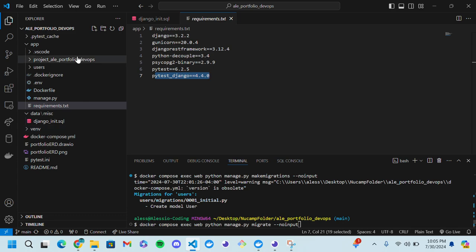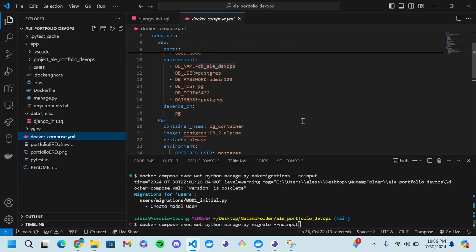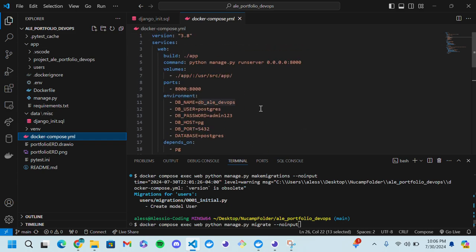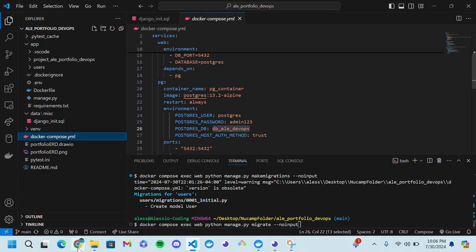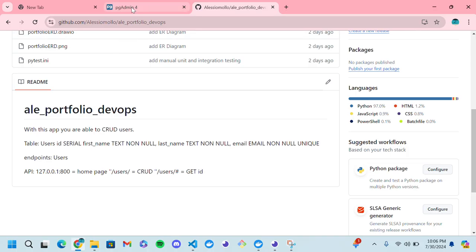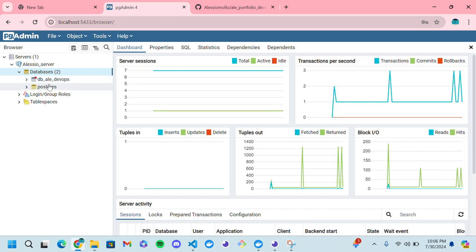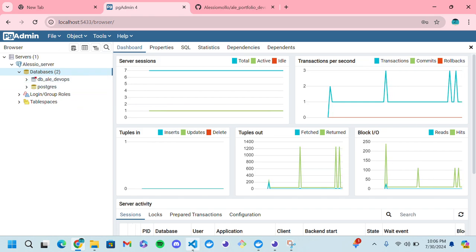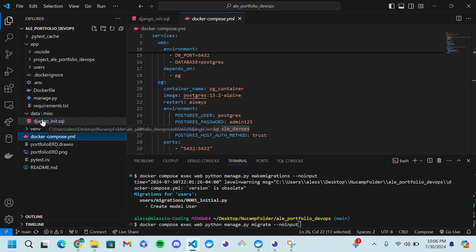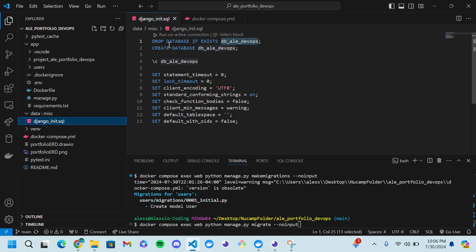Because my app is being Dockerized, I created a Docker Compose YAML file for the configuration and to make sure that all the containers are connected together. So if we go see here, I created my database. Actually, I created this database with this Django init SQL, drop database and create database.